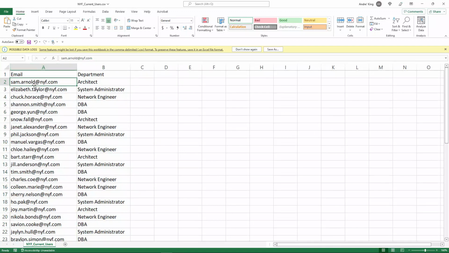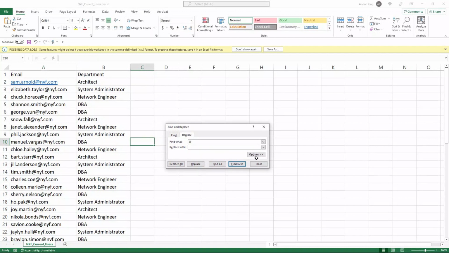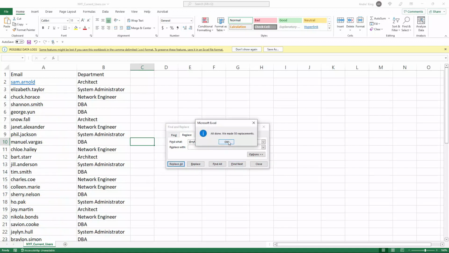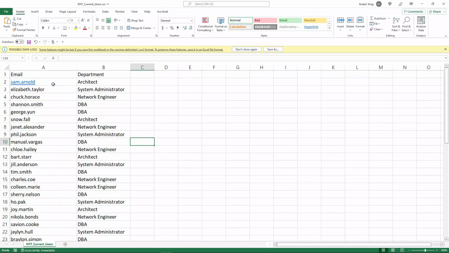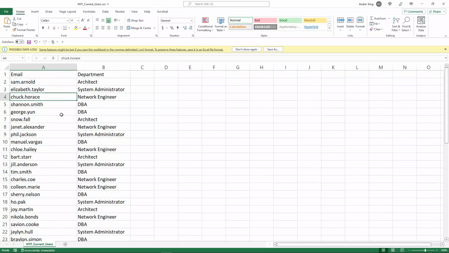And then we can actually use the first part before the @ symbol, which is a standard naming convention in most organizations. First name dot last name. So to remove the rest on a Windows machine, let's hit Control H and let's go ahead and type @nyf.com, which is the domain. And let's replace everywhere that is with nothing. So we'll hit replace all. And as you can see, it's replaced all 50 instances of that. Let's go ahead and right click and remove that. We don't need it to be a hyperlink.